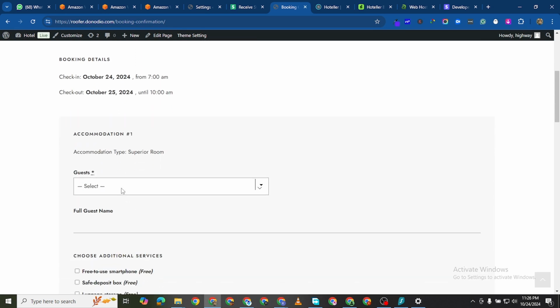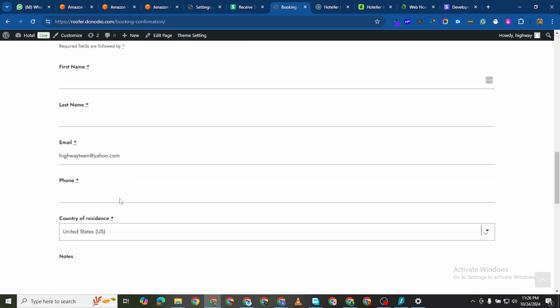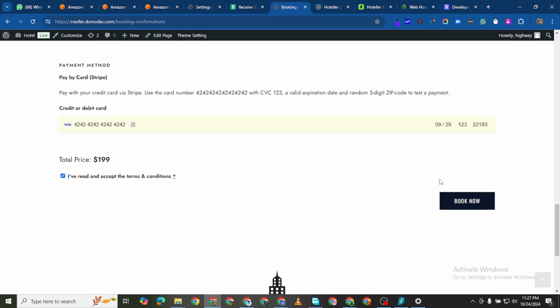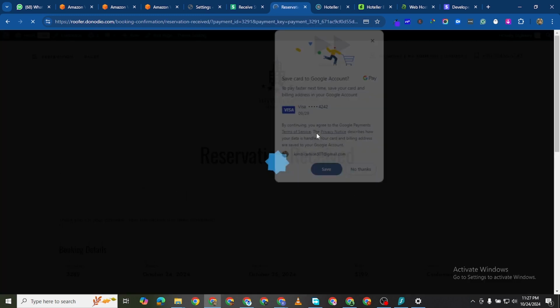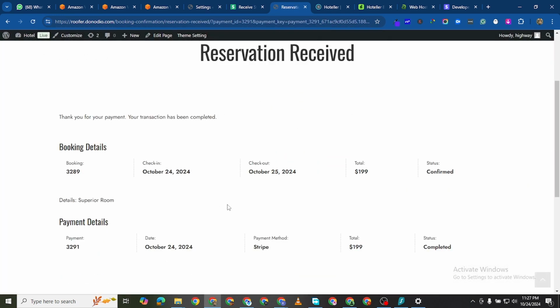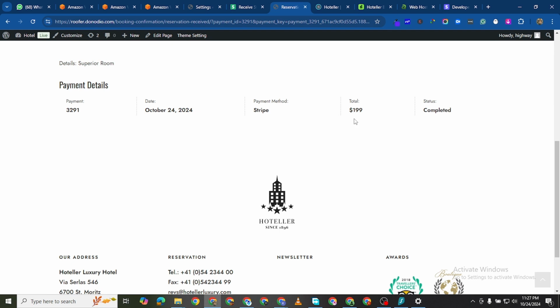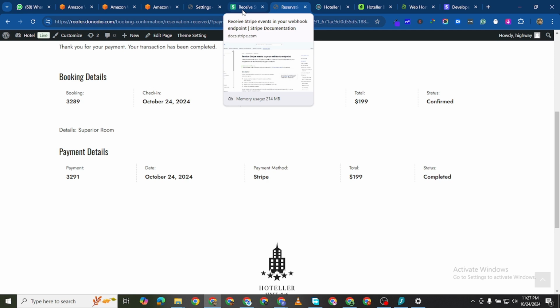Oh, I left some items blank. I'll select guest 2. I'll select this. And then I can add my name. I've added all the information. If I click on book, now it's asking me, I'm going to say no thanks. And it's reloading. I'll say no thanks. And you see, it shows me here that the booking has been confirmed and then it has been completed. And the payment is $199. So you see that this system actually works. This system works pretty darn well.